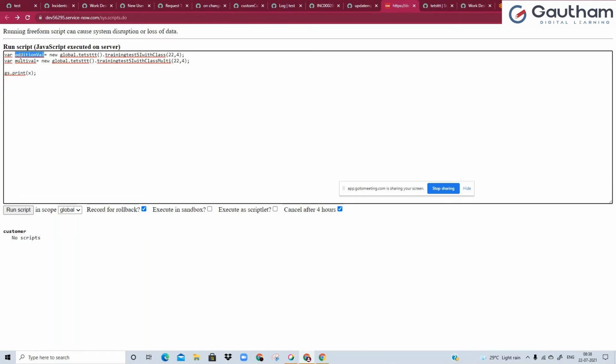Like I'm creating a new variable called addition val, and in that I'm calling the same script include, but the function here is training test SI with class, and the same parameters I'm giving. I can give same or whatever. Okay, it could be anything. So let me put 10 and 4 here. And then I'm putting up a new variable called multival. There I'm using the script include obviously, but the function here is different. It says that it is training test SI with class multi.